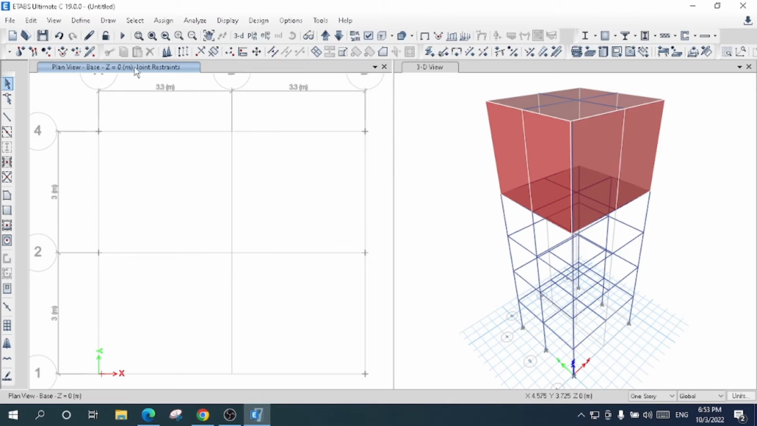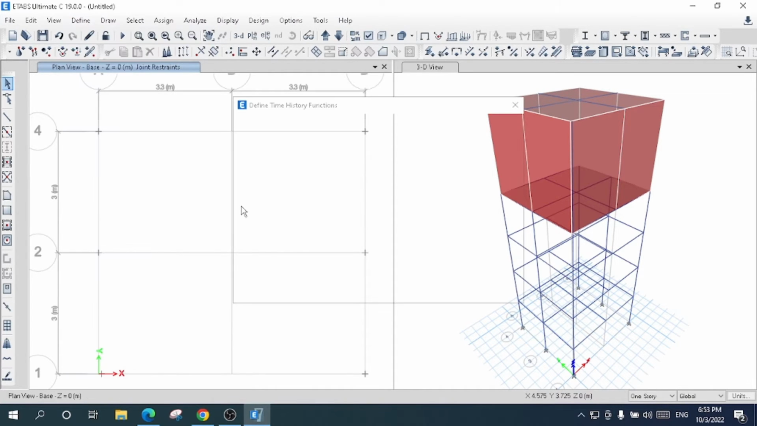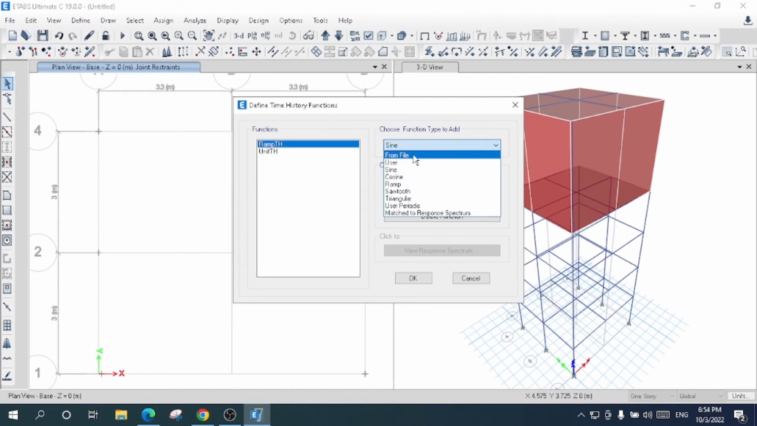I'll press OK. Now I'm coming here to define the function for time history. So it will be from file, but before that I should have some earthquake records which will be taken from one of the websites, which I have explained also in the previous video. If you do not understand how to get the earthquake records, watch that tutorial, which link is in the description box below.